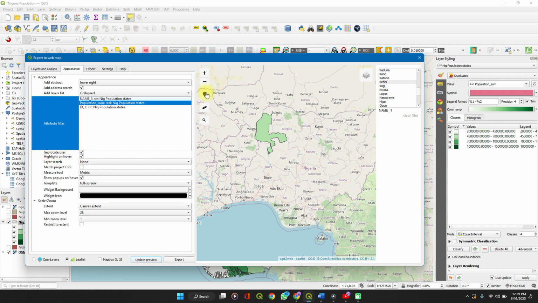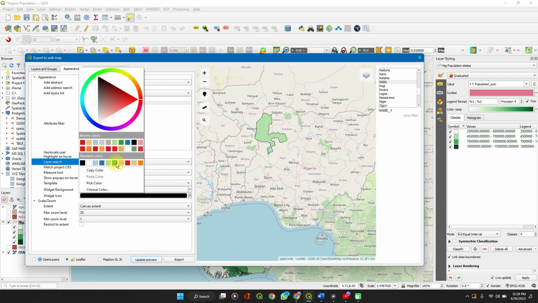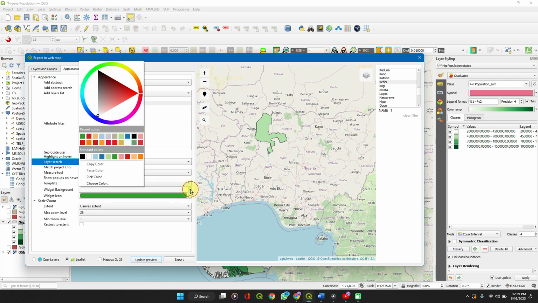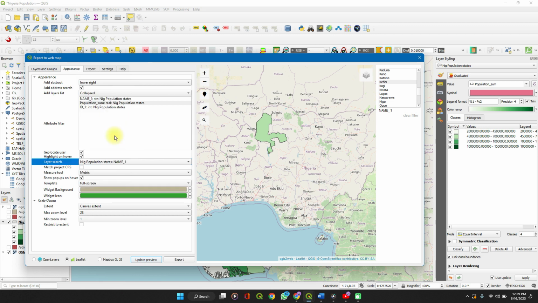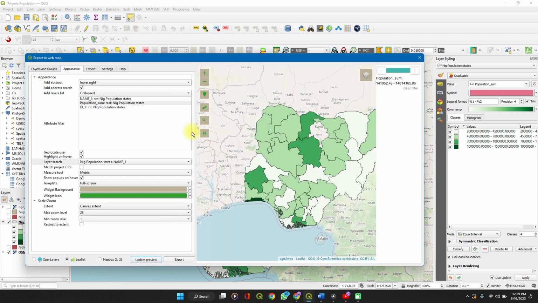Geolocate user, you could set it. All of that settings is what appears here. Layer search, you could set layer search to the population, the state names. Full screen, yes. Widget icon, you could set the icon colors. You can set the background color to ash. Anything you want to do here is totally your choice.